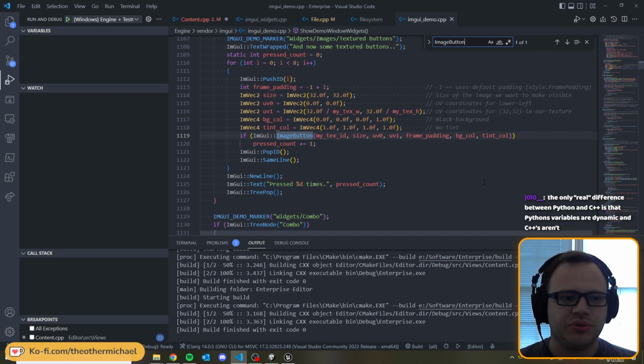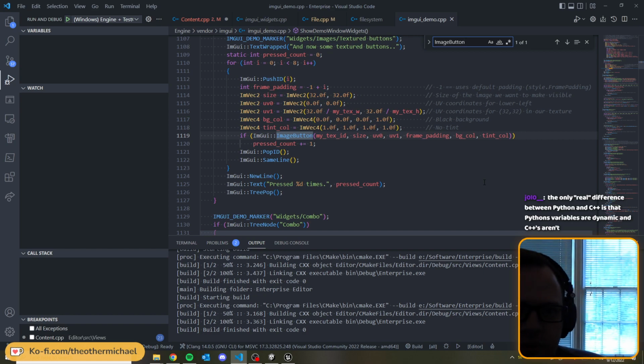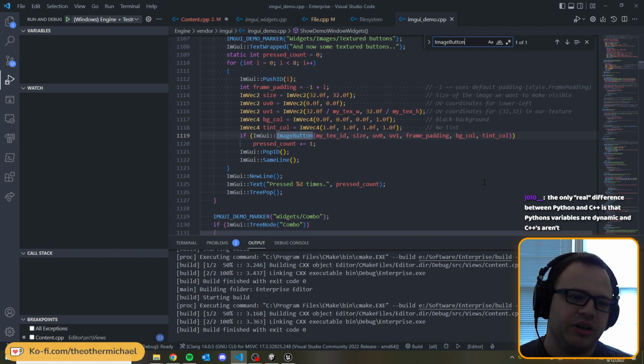The only real difference between Python and C++ is that Python's variables are dynamic and C++'s aren't. Can you clarify what you mean by dynamic? Because the technical term dynamic does totally apply to C++, but it might not be what you're thinking about.